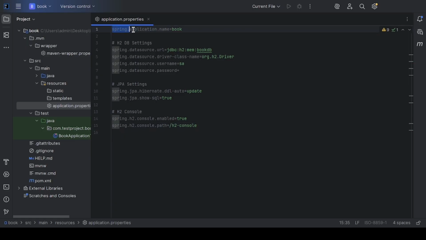So this is our application name, which will be book, right? Then this is the database URL. You can see it is JDBC H2 in-memory database, and the name of the database is bookdb. Then the class name of the driver, so it is the org.h2 driver. Then our username of the database is SA. Then password will be null.